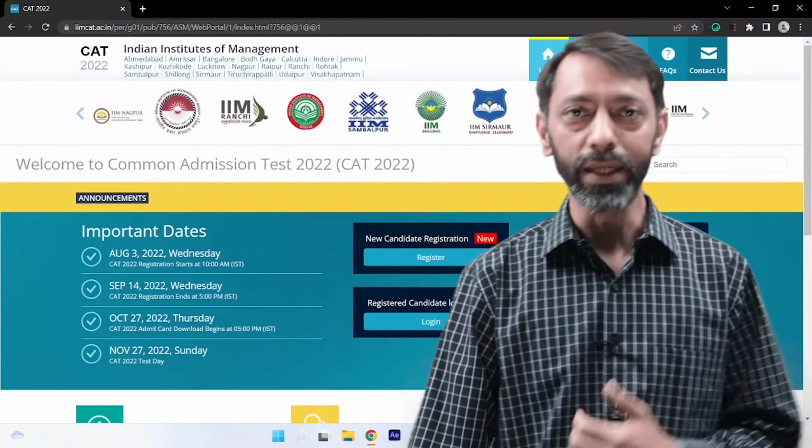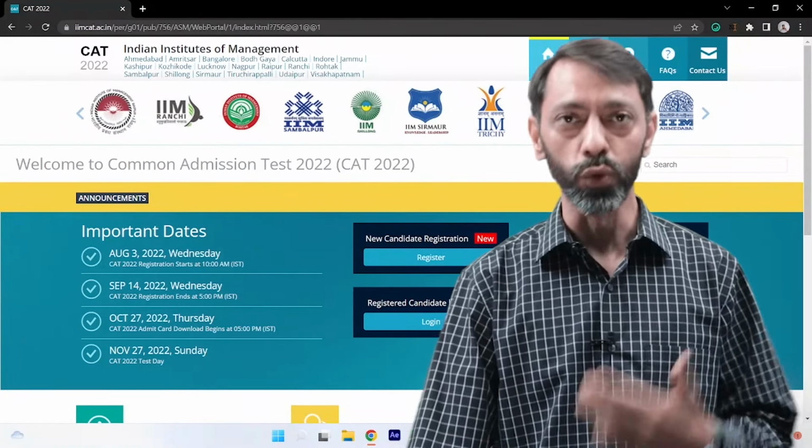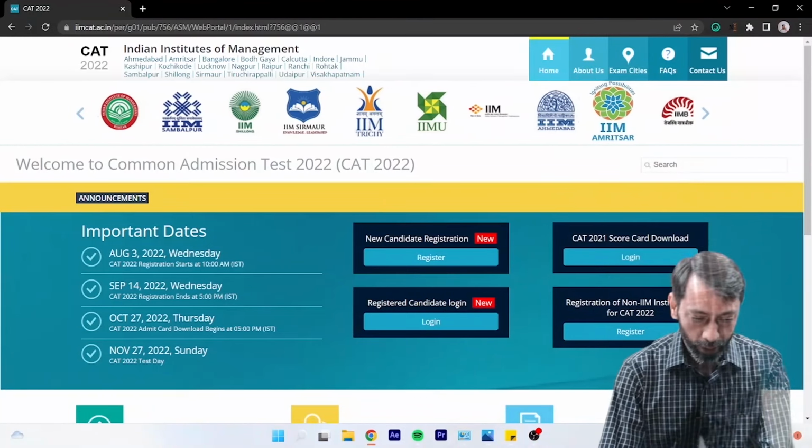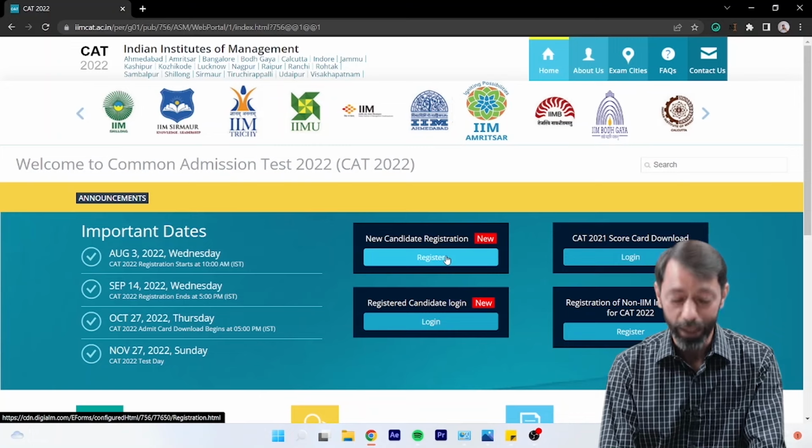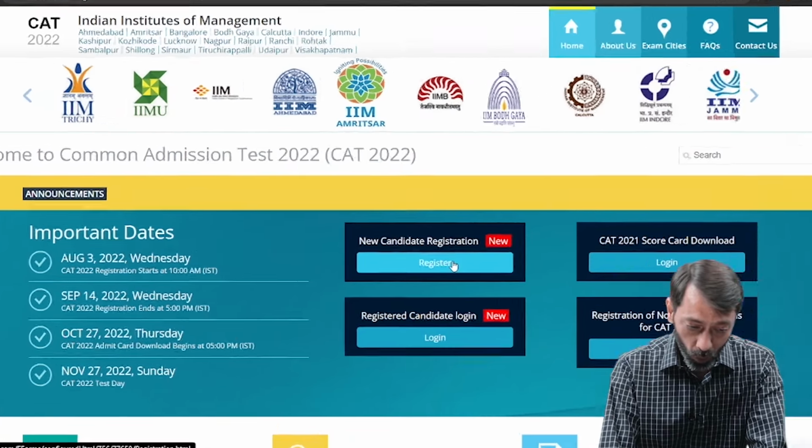So without wasting any time, let's look at the process to fill the CAT form. So here is the website, iimcat.ac.in. Just go to the home page, go to New Candidate Registration.